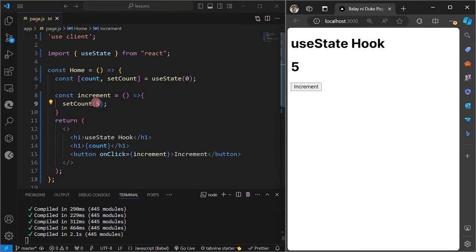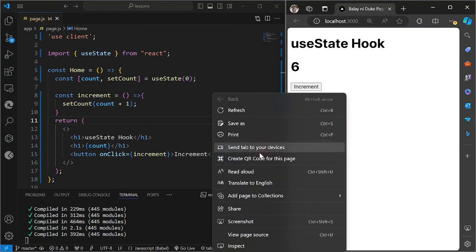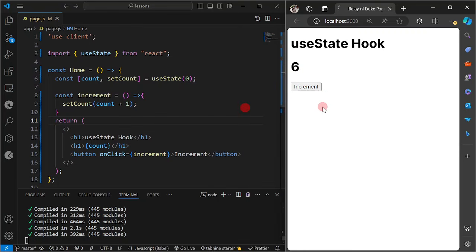So what we're going to do is change the value based on the current value of count plus 1. Okay, so save. I'm going to click on increment, and as you can see, we now have 6. We're just going to start with 0, so we're going to refresh. Click on increment, and we see 1, 2, 3, and so on. So that's how we change the value of count.